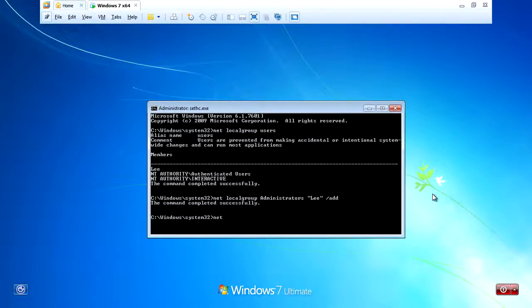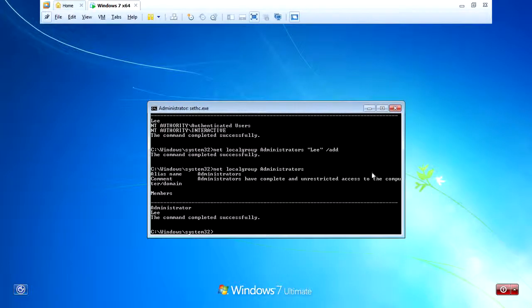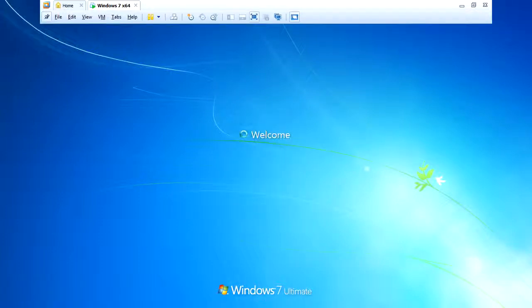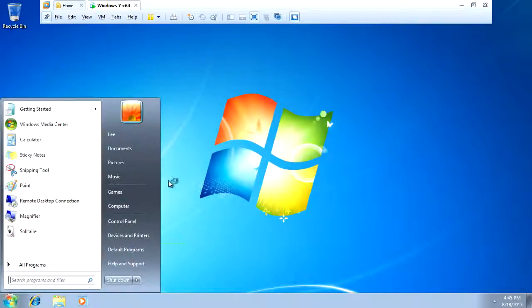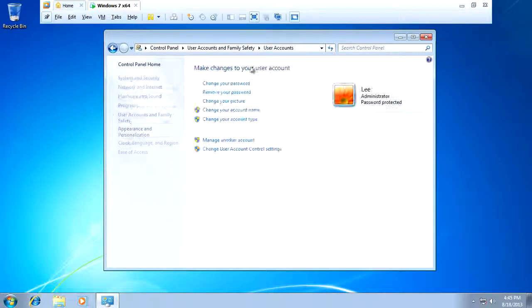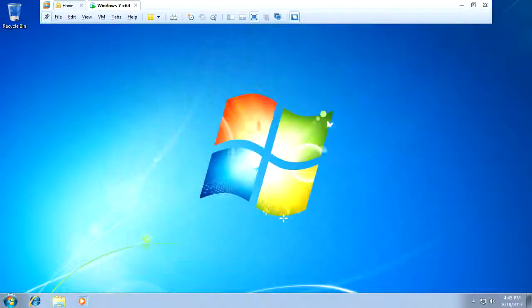And now if I type in net localgroup administrators, my account is now part of the administrators group. So I can sign into my own account on the network, and my account is now administrator privileged. Just to prove that, I'll go in here, administrator. So that's how you change your own account.